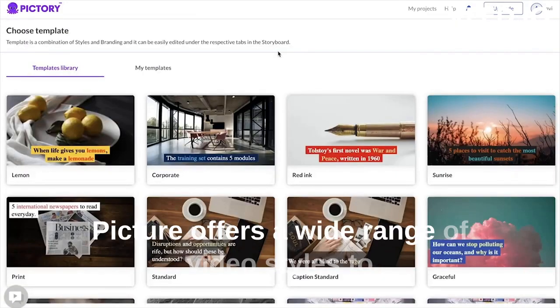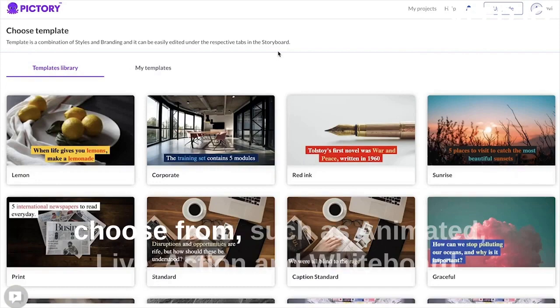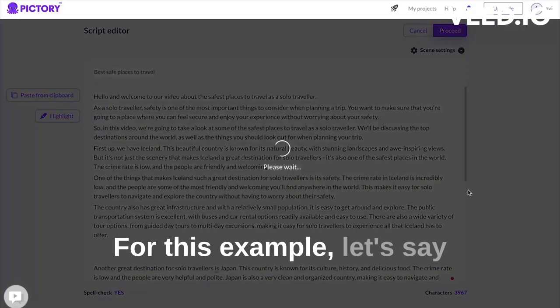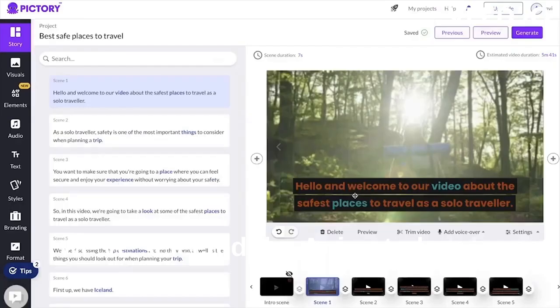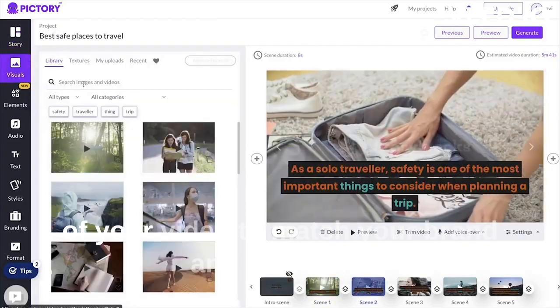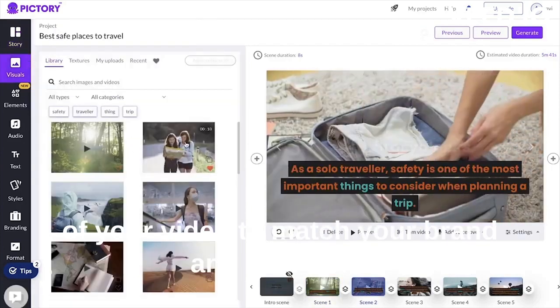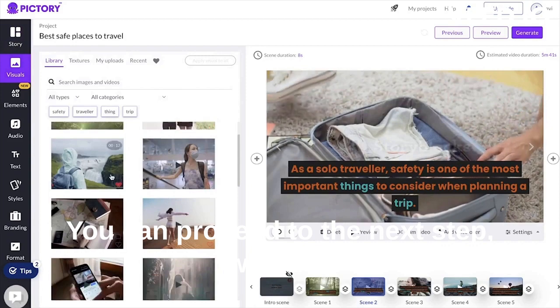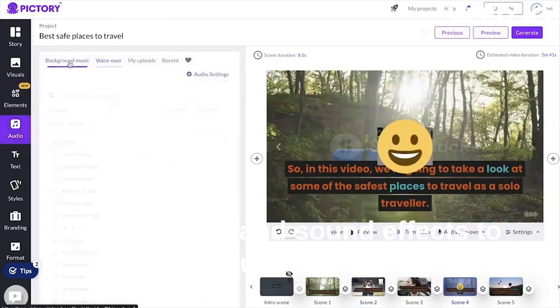Pictory offers a wide range of video styles to choose from, such as animated, live action, and whiteboard. For this example, let's say we've selected the animated style. Pictory allows you to fully customize the look and feel of your video to match your brand and aesthetic. You can proceed to the next step, which is adding music and sound effects to your video.